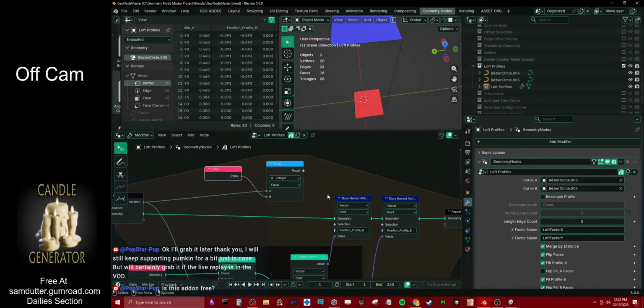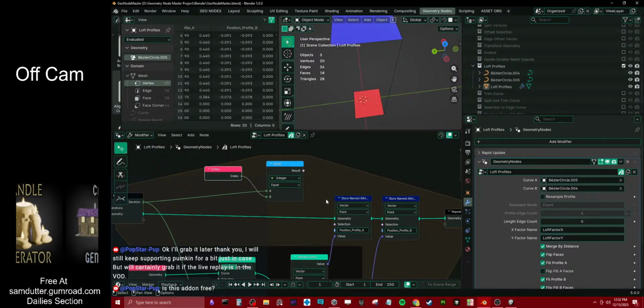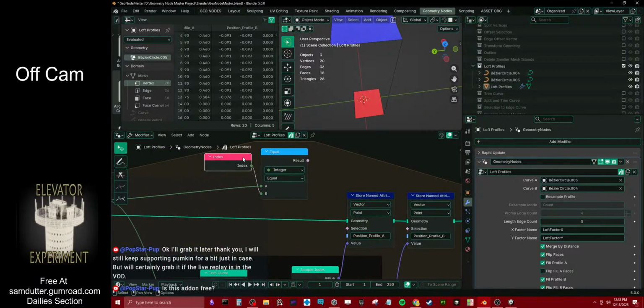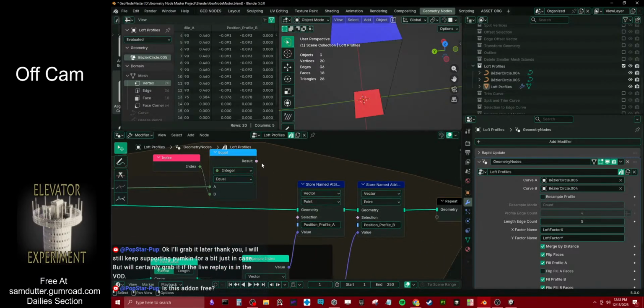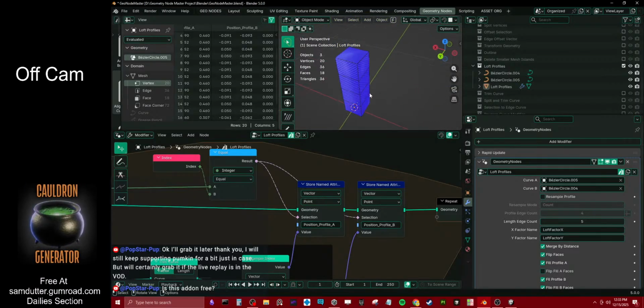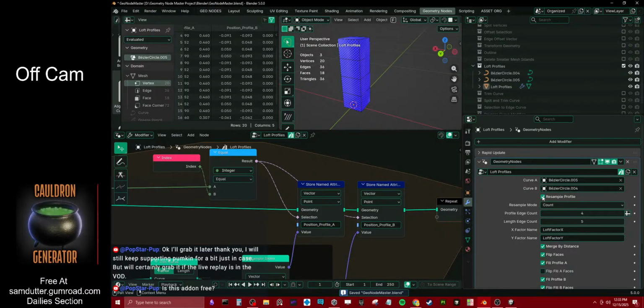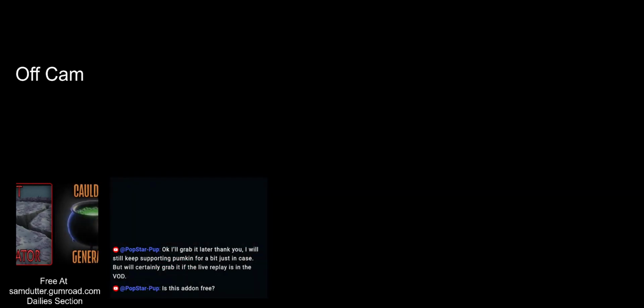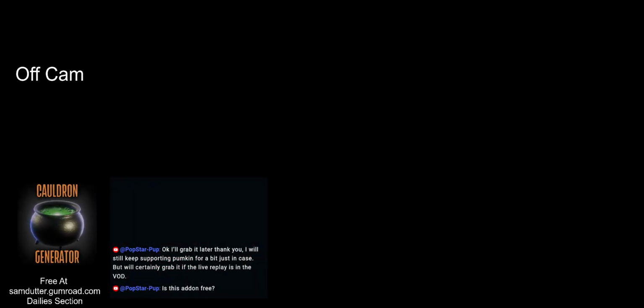Is this add-on free? Yeah, it is. I'll grab it later. Still want to keep supporting Pumpkin for a bit, just in case, but I'll certainly grab it if the live replays in the VOD. Honestly, Pumpkin's tool might be a better fit. I am actually going to crash in a second, so. I'm crashing.